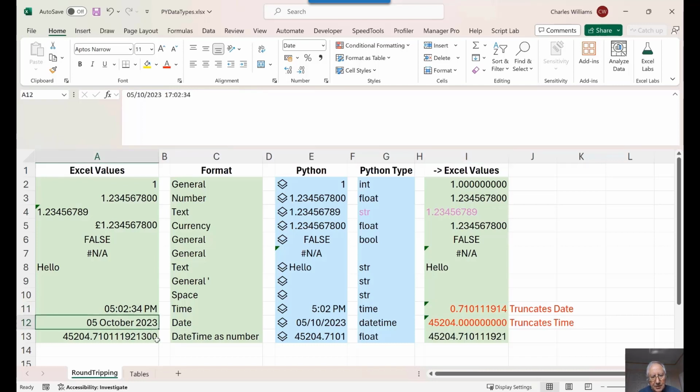Similarly, when we take this number formatted as a date, we pass it to Python, it becomes a datetime object. And when we come back to Excel again, it's truncated the time part of it. When, of course, we do it as a floating point number, everything stays the same. Now, this is definitely a gotcha. Is it the right thing for Python to do? Probably, because it does have the right datetime things.